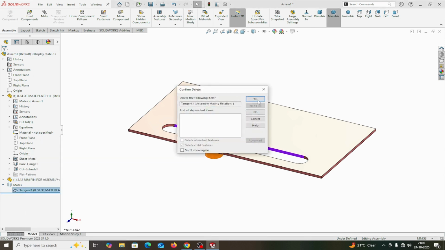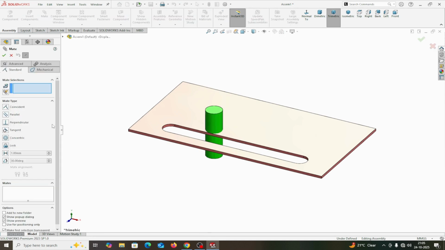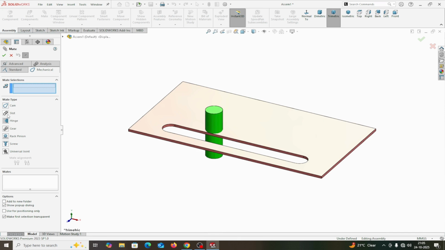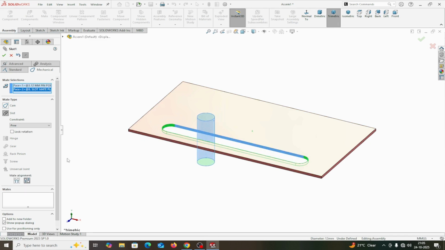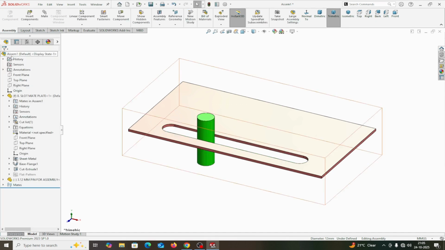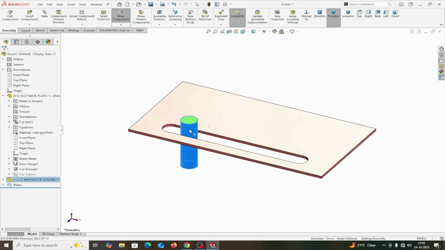Now I am taking mate. Under mechanical mate you will find there is slot mate. Click this one, free constraint, hinge mate, no sorry, slot mate. I am selecting it, and this window comes. You can select this face and any face of the slot. This one, this is the slot mate, and I hit the right button and cancel it. You will see the part is moving beyond this one, but this part is moving up and down.